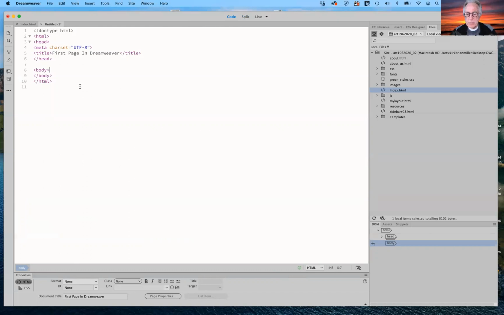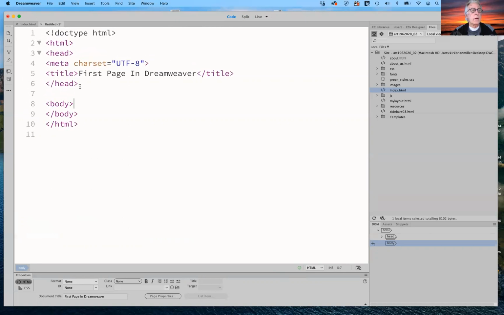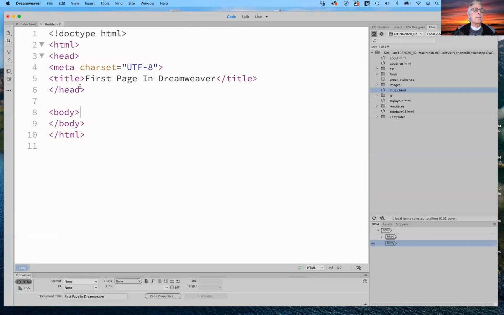Let me see if I can zoom in a little bit more. There you go, so you can see this a little bit better. Okay. So you can note, anytime you see this at the very start, where it has the left caret and right caret, and it says exclamation point doctype HTML, that indicates that we are using HTML5.